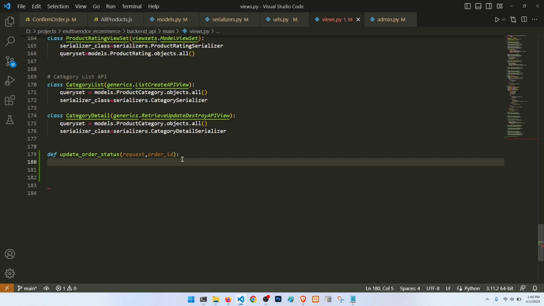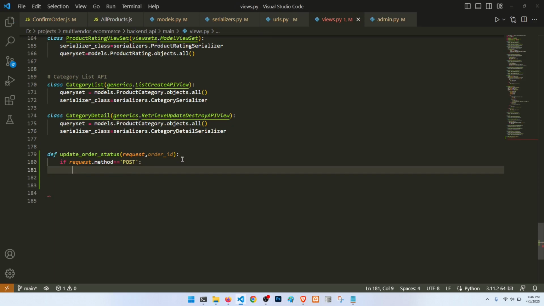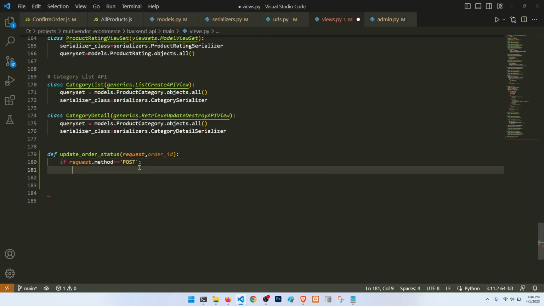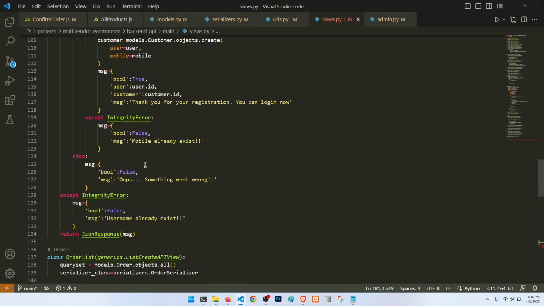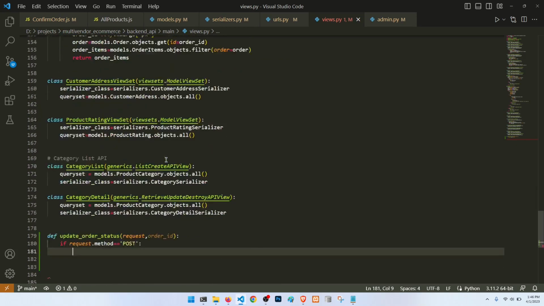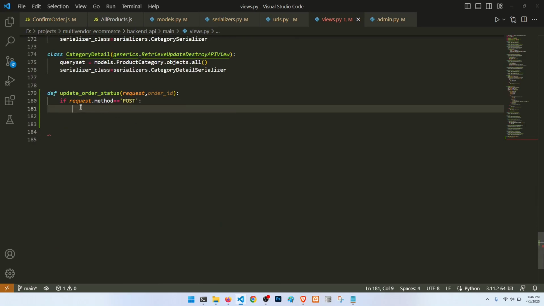Now what we will do, if request dot method equal to post, right, and yeah, this is fine, right. And what we have, we created any function? Yes, we have created this function. And what else we need to send? Okay, so if request dot method equal to post, then we will update this.